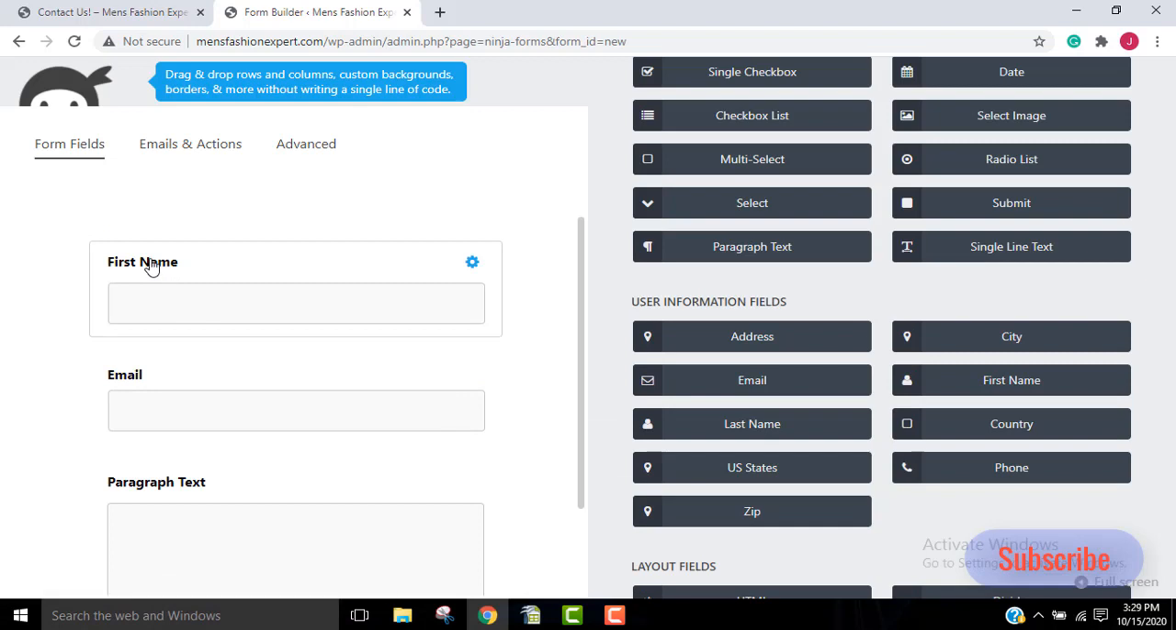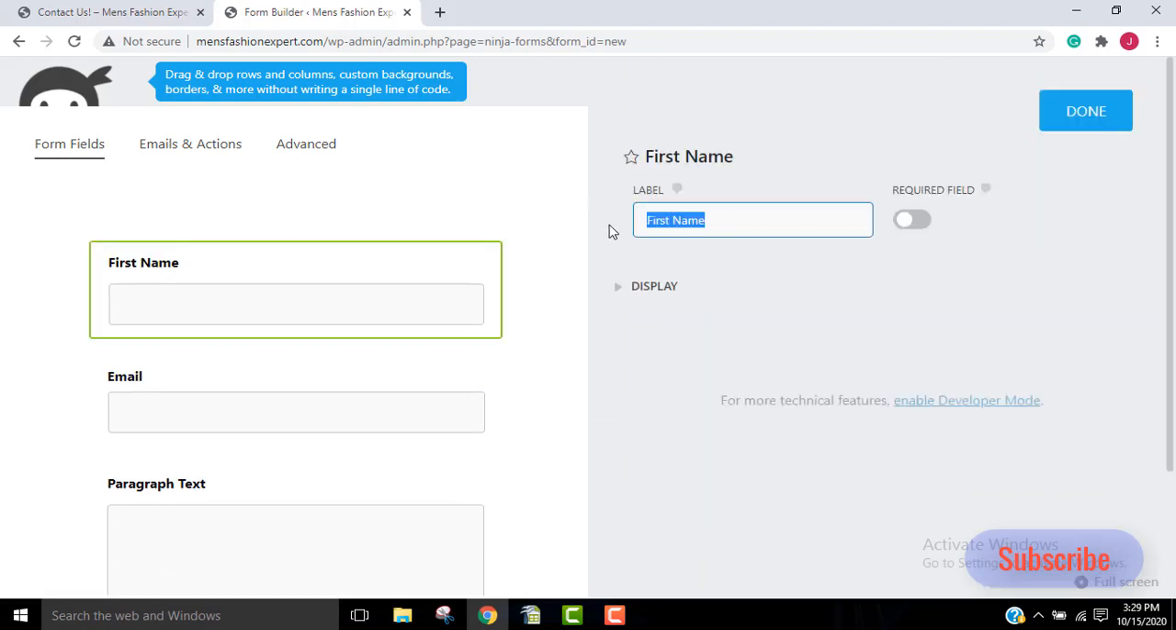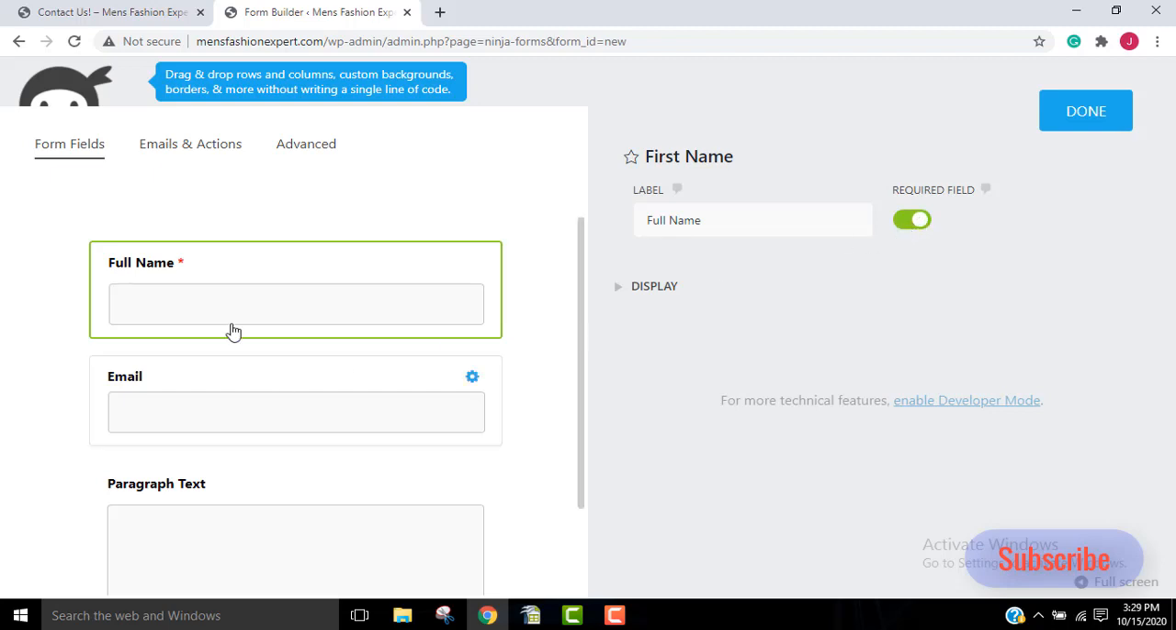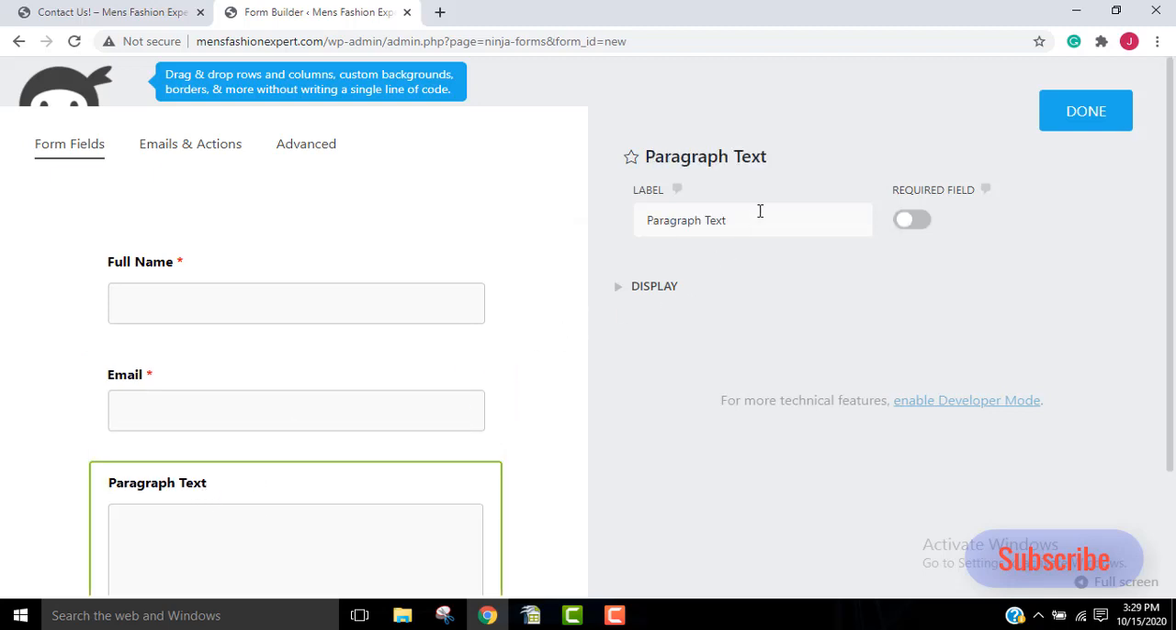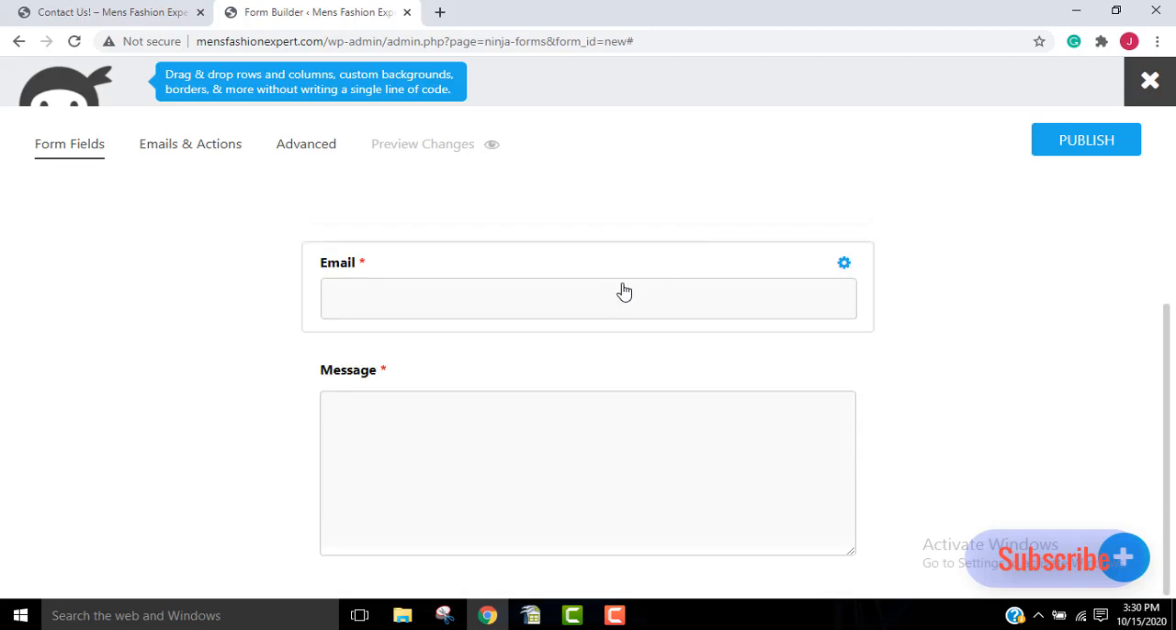Now I'm going to change the first name to full name, so I'll type full name and enable the required field. So the required field I have enabled. Now let the email be like that and enable the required field, and instead of paragraph text I will write message and enable the required field. Now click on done. So you can see the form is created.